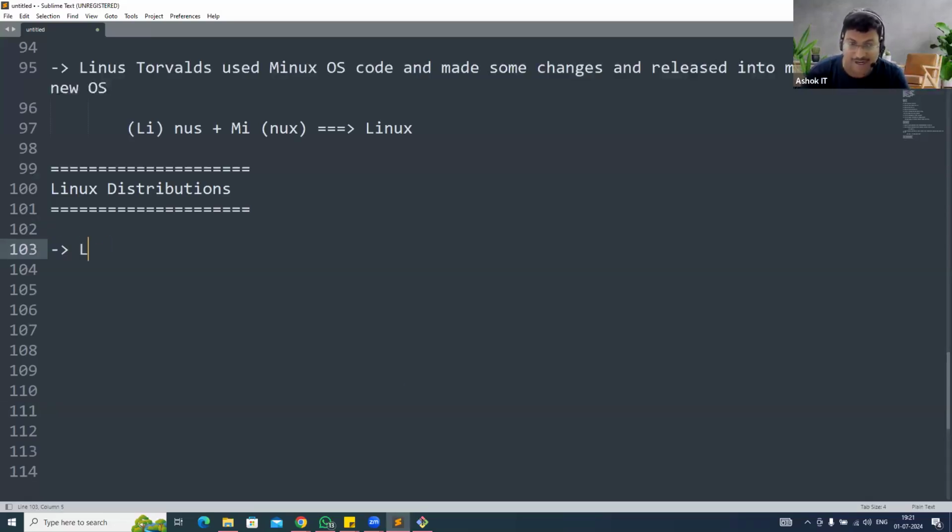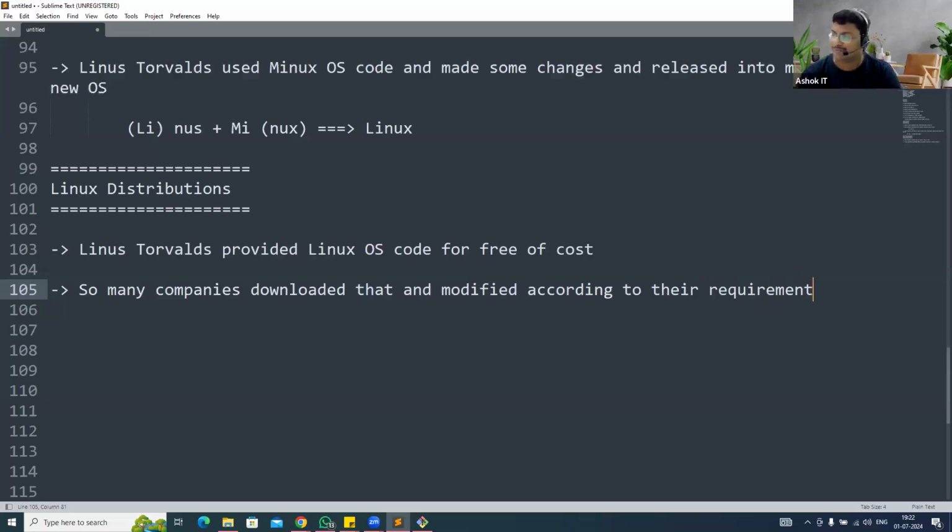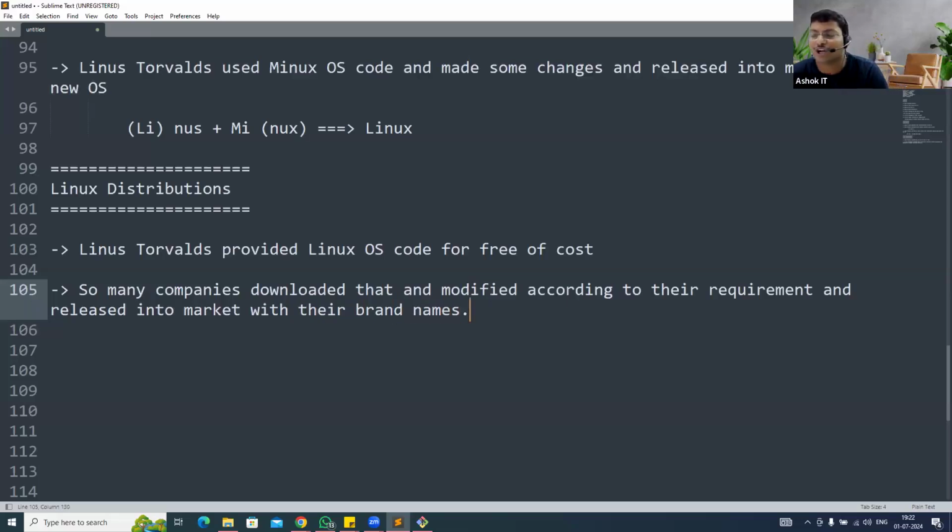Linus Torvalds provided the Linux OS code free of cost. So what happened when this person provided that code free of cost? Many companies downloaded it and modified it according to their requirements. He provided the source code free of cost. He told that it is a community-based OS. Anybody can use it. Not only the OS, you can take the source code of Linux also. Then many companies downloaded that source code, modified it according to their requirements, and released it into the market with their brand names. Those are called Linux distributions.